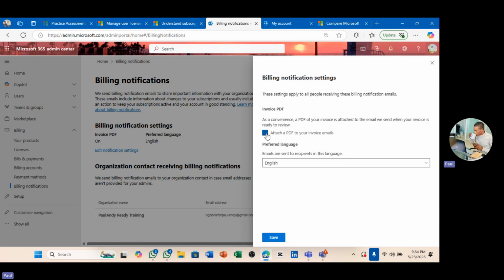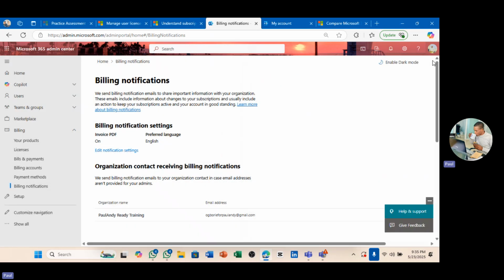So I can decide to say no, uncheck this. I don't want them to be sending PDF of my invoices to those administrators that will be receiving notification that has to do with my billing. And what language do I want them to be sending this notification in? Of course, it is English. And that is because it is the language I set as default when I was creating this account, right?